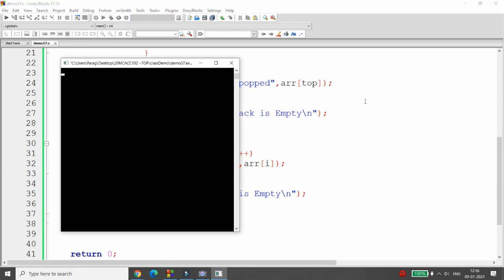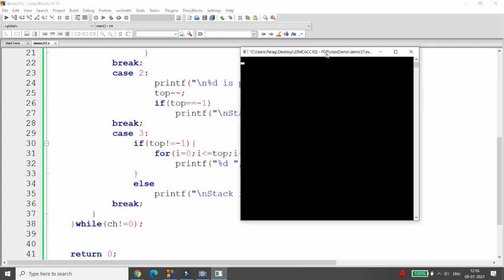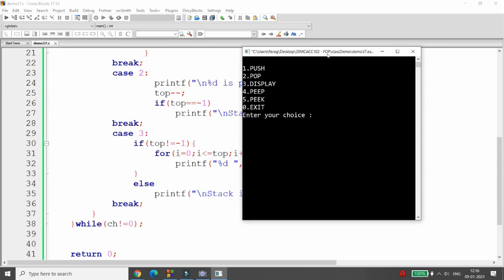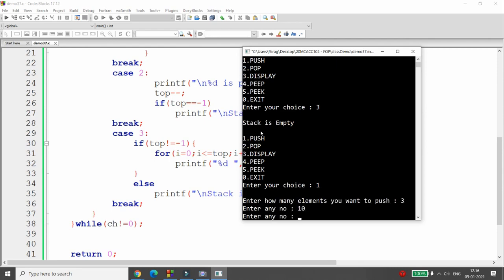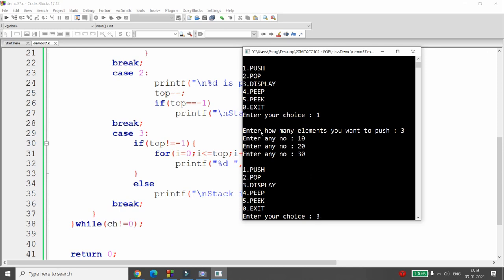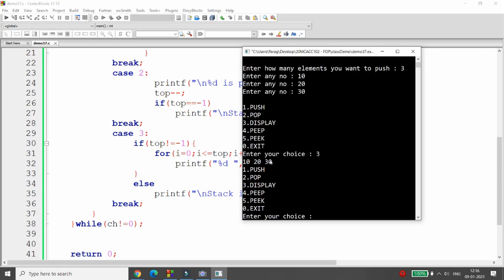You can just check. Whenever you are running your program, your stack's top will be -1. So if you write option 3 over here, it will give you a message: stack is empty. Yes, it is correct. Now we are just trying to push the elements. How many elements? 3: 10, 20, 30. Display this. Now it will display 10, 20, 30.